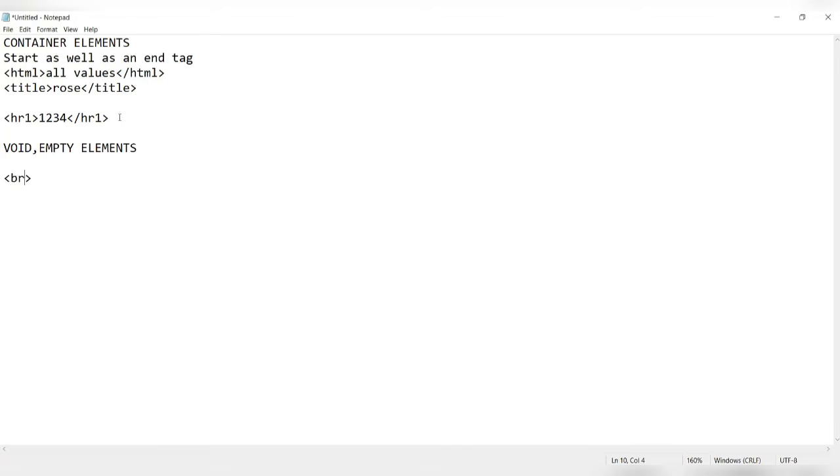For example, I write BR. BR is the break rule, it breaks the line. Like you have an HTML document and you are writing something.